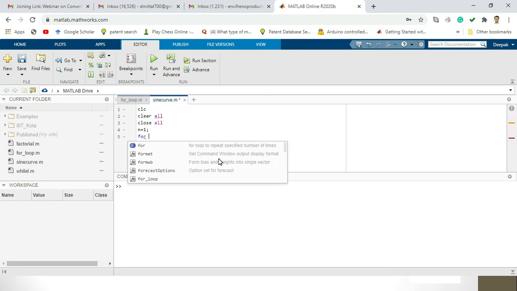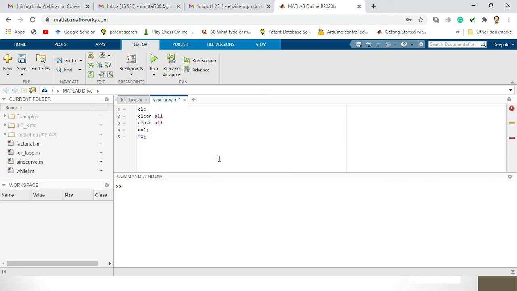I write it here: for. Now I write how many times I want to repeat the for loop. I define a variable i is equal to 0 colon 0.1 colon 100. I define a variable i which is an array, or we can say the value of i will begin with 0 and end with 100 with a step size of 0.1.